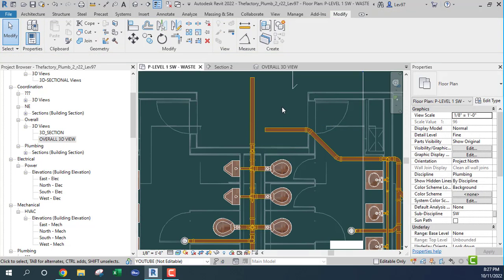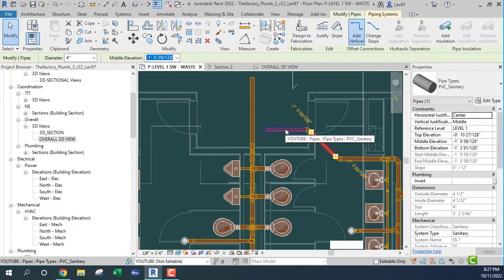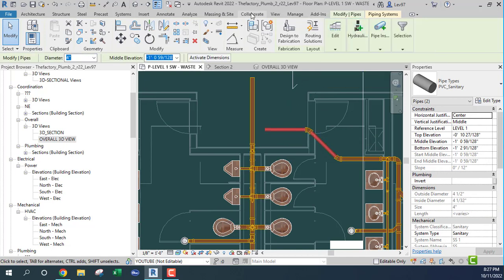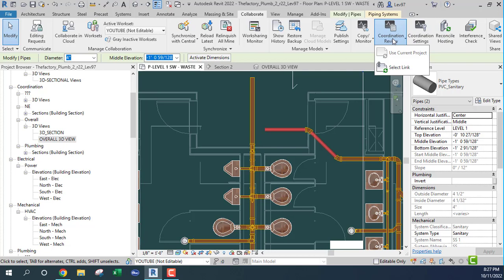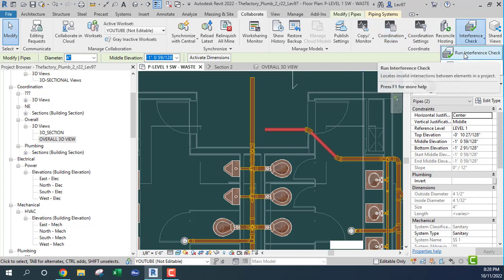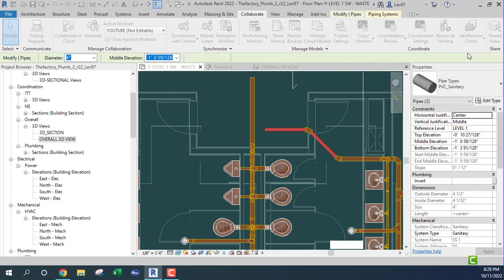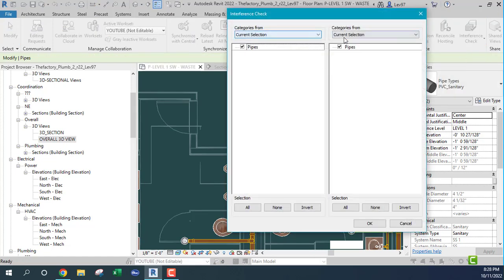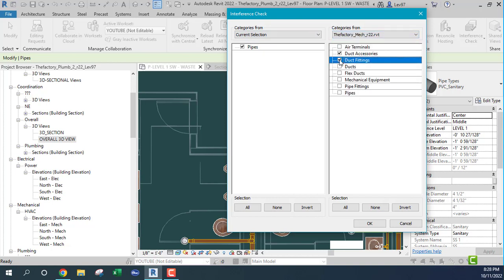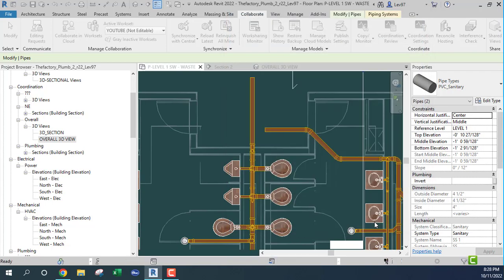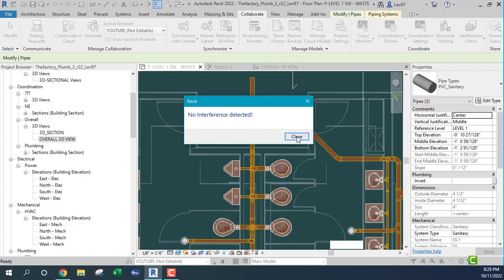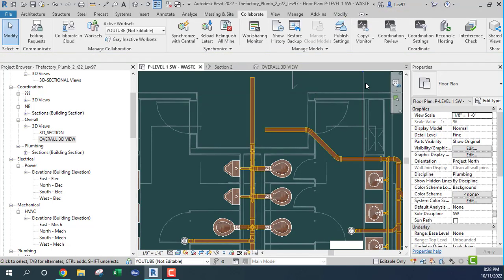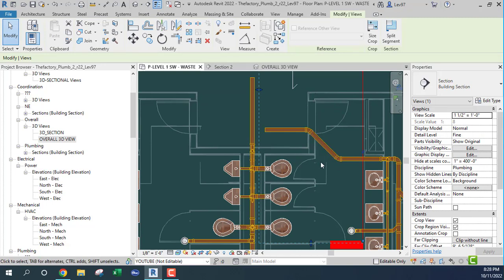And just as another way to coordinate your drawings, you can select this pipe, and go to collaborate and coordinate review or interview. Interference check. Run interference check with these pipes that I've selected, and I'm gonna run the interference with the mechanical duct, flex duct, mechanical. Okay, those 5. Let's see what happens. No interference detected. Okay, so the options are there, right?